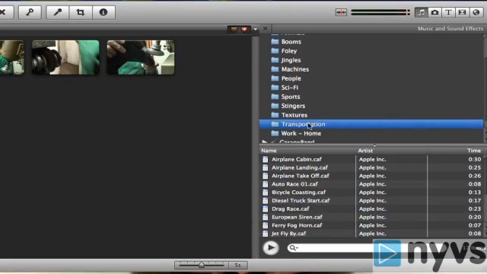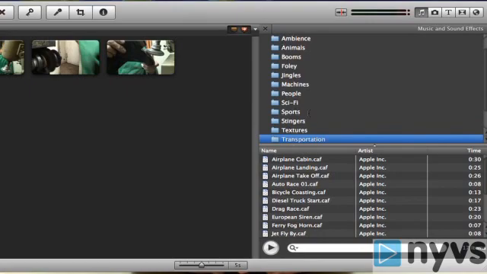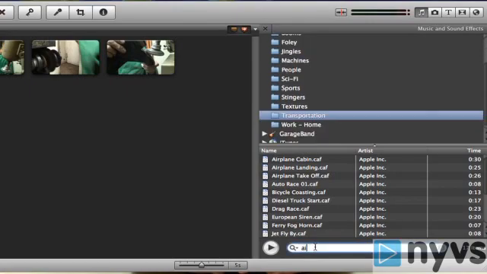You can also enter the name of the specific sound effect that you want by typing it in the search field and then choosing it from the list.